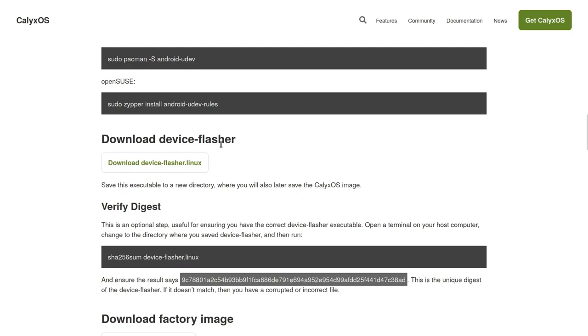Then we'll download the device flasher. The device flasher is a tool that automates some steps in the flashing process, namely unlocking the bootloader, flashing the device partitions with the factory image, and then locking the bootloader again. Although for the Fairphone 4, it does an extra check because locking the bootloader can lead to a bricked phone in some cases.